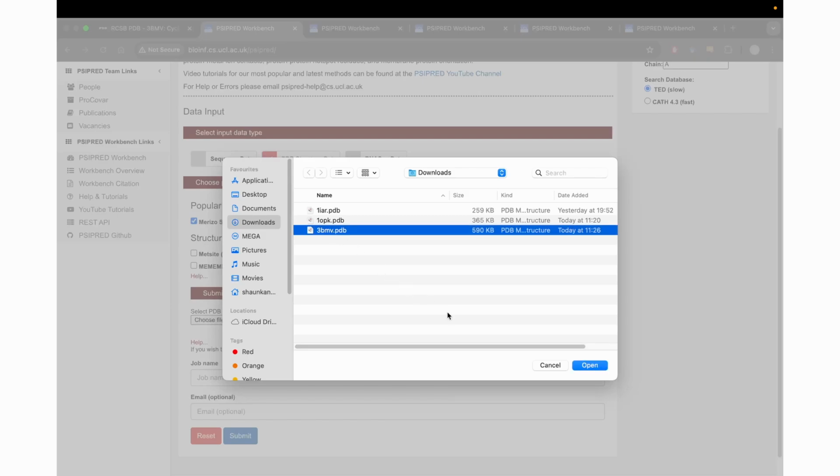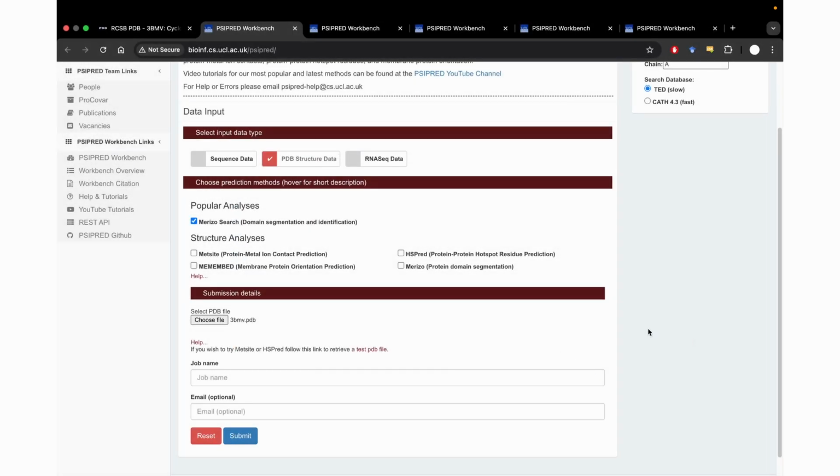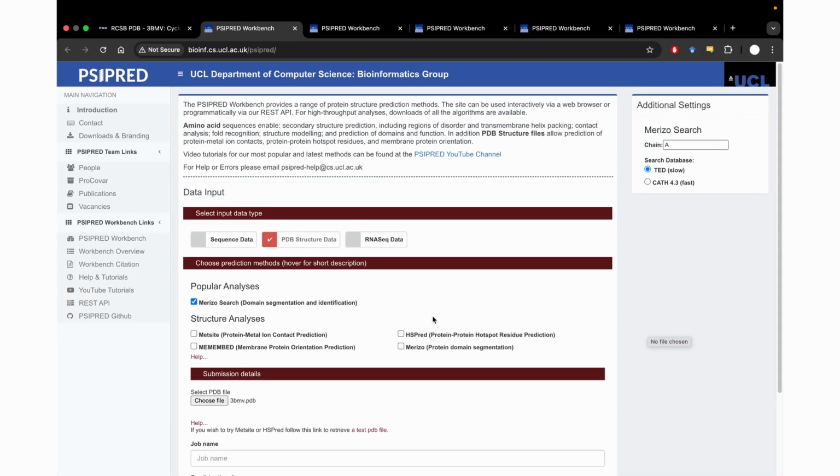This is a structure taken from the PDB. Please note that the structure has to be provided in PDB format. We do not currently support MMCIF, but that's hopefully something that we'll be adding fairly soon. So we click that, and with all predictors that take structure as input, it's important to specify which chain in the structure we want to search. In this case, we want to search chain A, so that can be left as is.